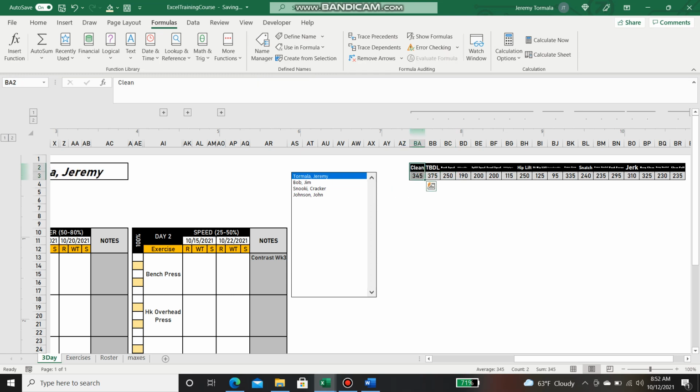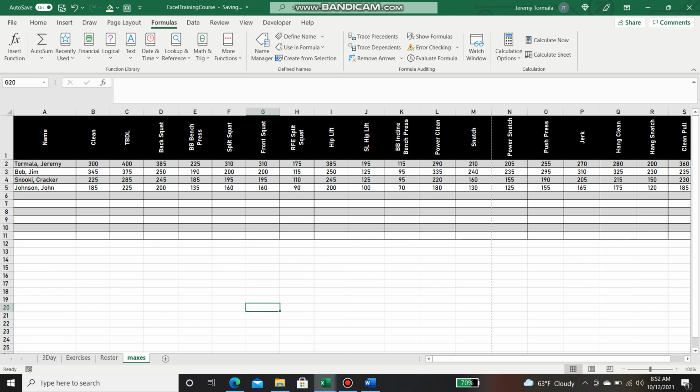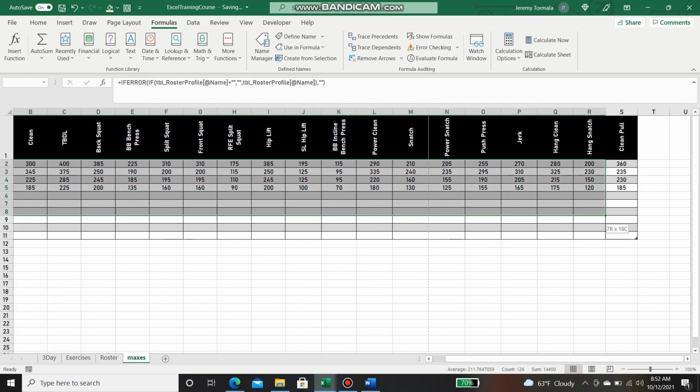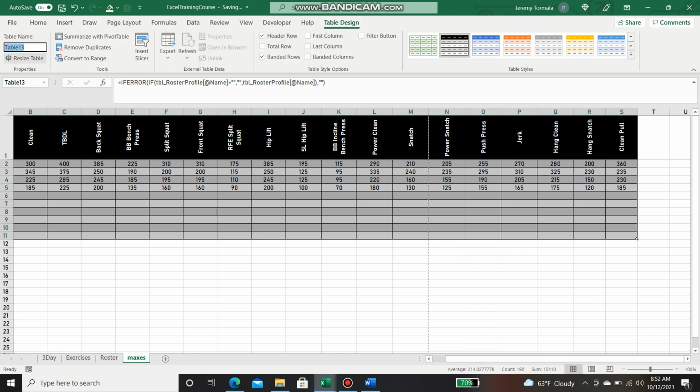So in order for us to do that, we're gonna come back to this, and just like we did with the other tables, we're just gonna select the rows and columns beneath the headers. And I'm going to go to table design, make sure I don't make this mistake again. We're going to go TBL, and we can go athlete maxes. Enter.